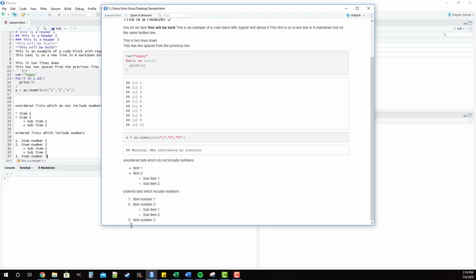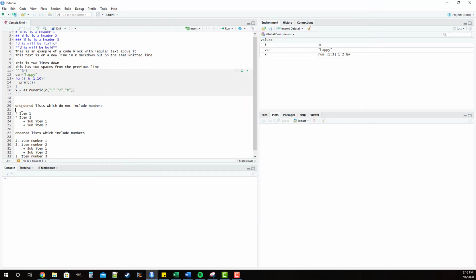So hopefully that makes sense on how we can do lists and how important it is to remember to include that extra white space in between to prevent the list from being mistaken for additional text. So hopefully this made sense.